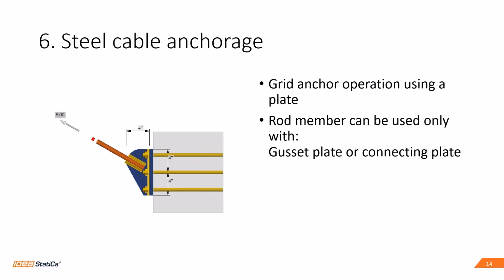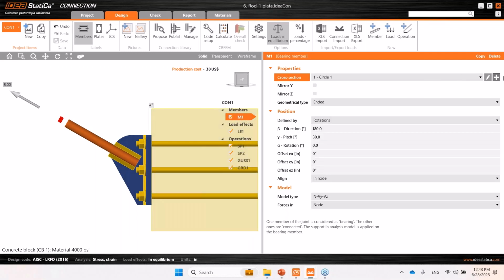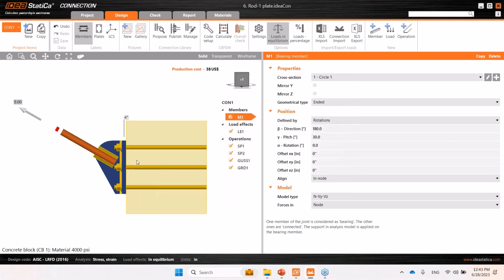This is a steel cable anchorage. That's something we have been asked in the past, how to model this type of anchorage. So again, I am using a grid anchor operation using a plate instead of a member plate, as I showed before. But one interesting thing from this model is that I am using a rod element. Okay, so if you go into this plus icon to modify the member, you can see that we have this rod shape. Okay, important. The rod element can be only used either with gusset plate operation or connecting plate operation. Those are the only options you have for rod element.